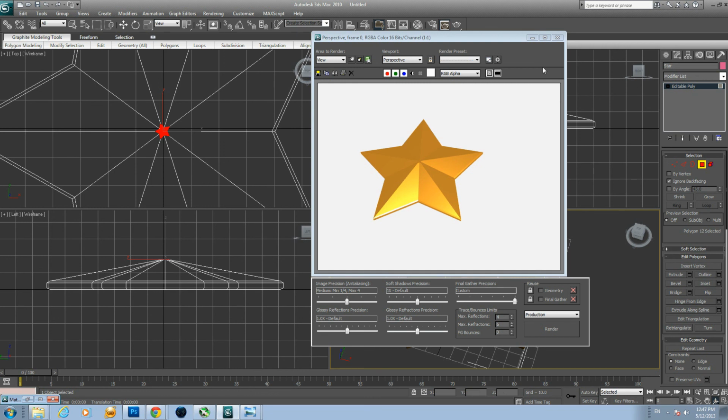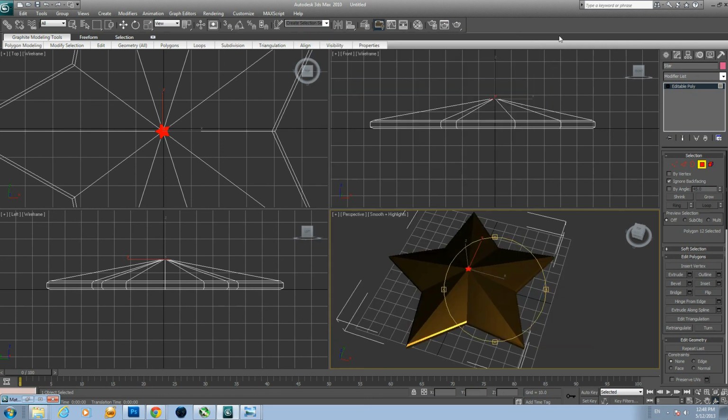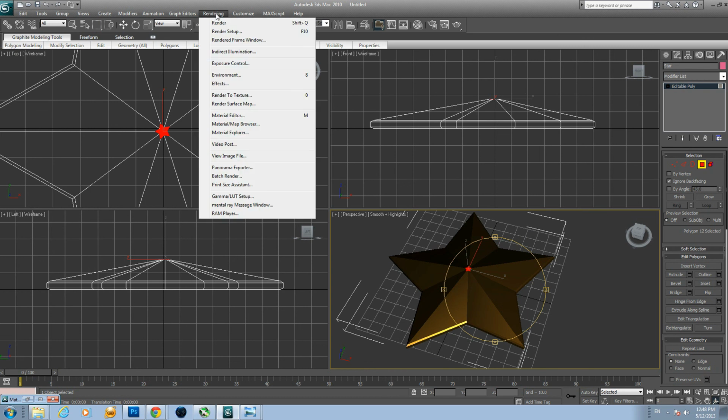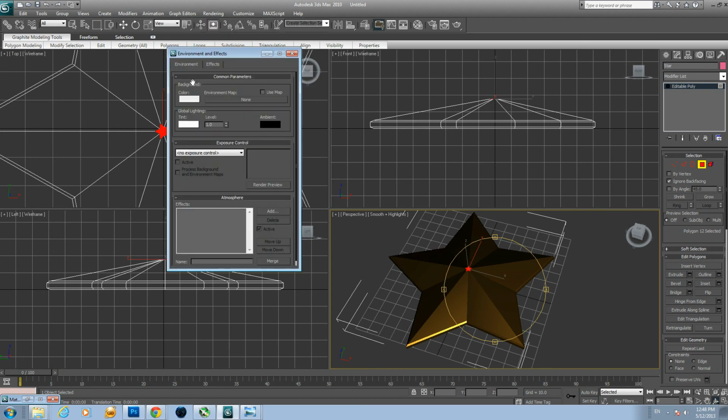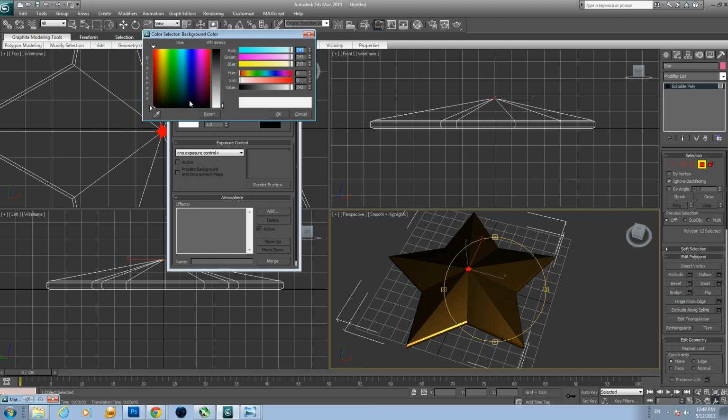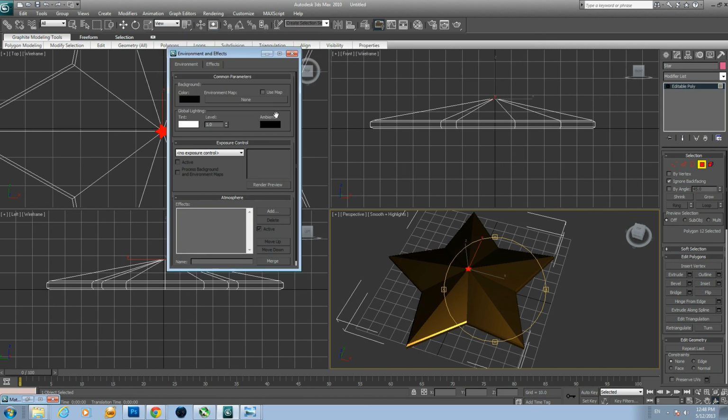Okay, here we go. Let's put it back to black for now. Environment, and again, background color, select black, and let's render it again.